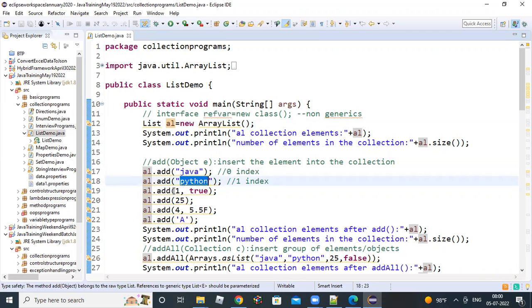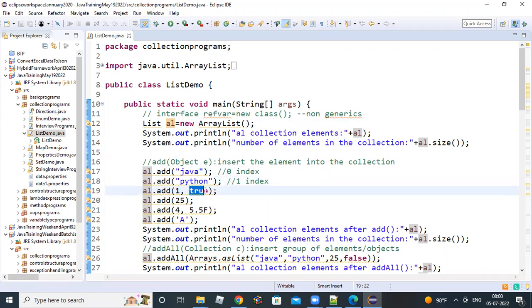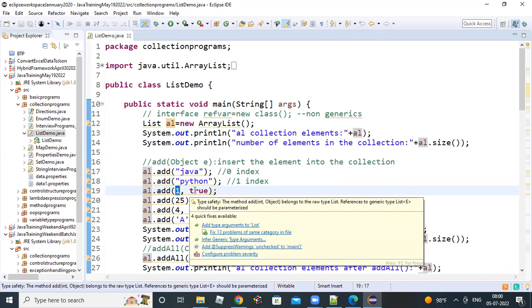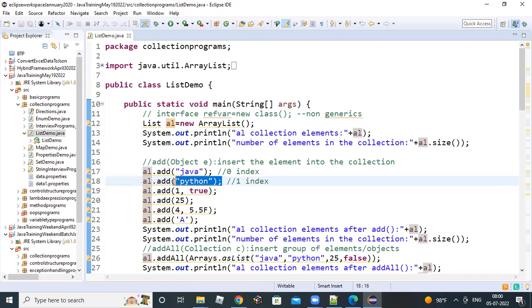But here you are forcing true to go to the second place. Now what will happen? True will go to the second place and this will move down, that means Python will come to the third place. Why? Because you are forcing it with the index. You are telling true to go to the second position, so this will move down. Then the order will be Java, true, Python. Okay, then next 25 is there.